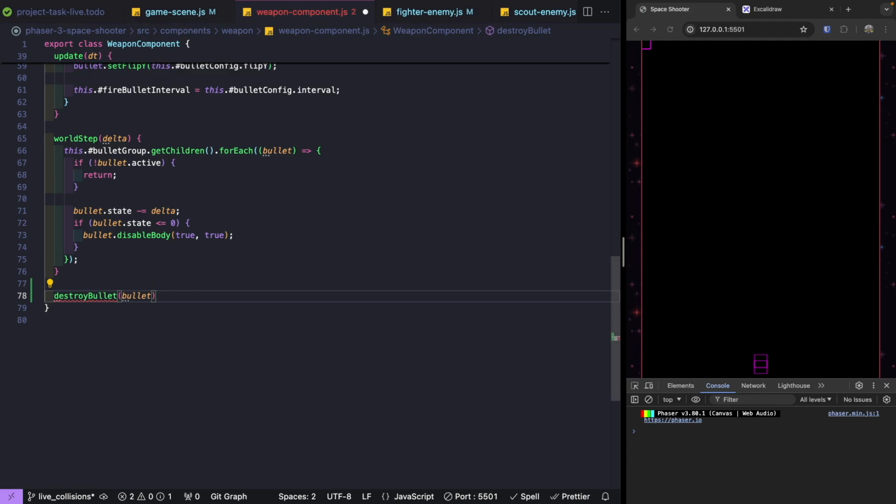We'll receive one of our bullet game objects, and then we're just going to call set state. We're going to set this to 0, so that way it should die, and then on our next world step update, we're going to disable the body, and it won't be visible.